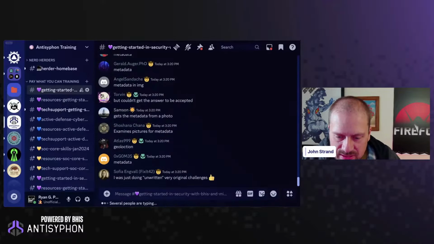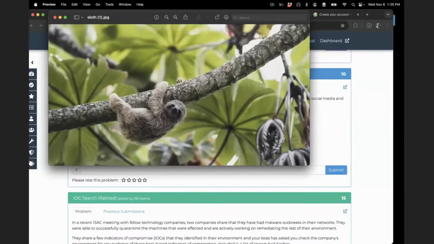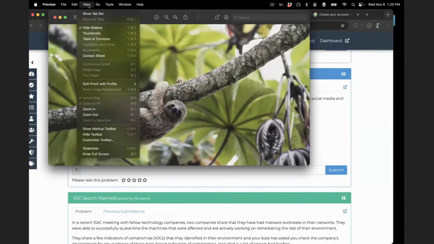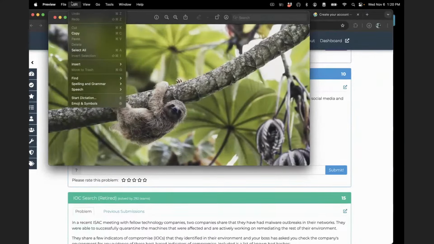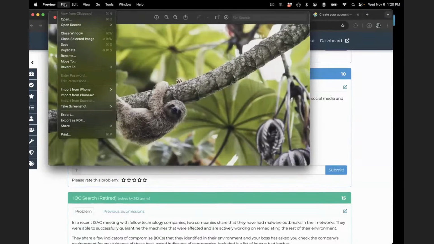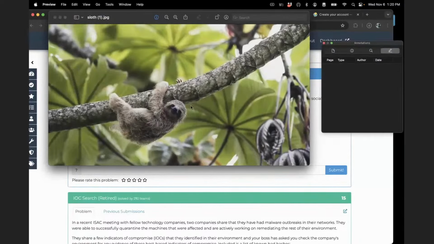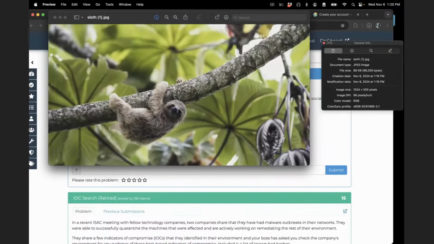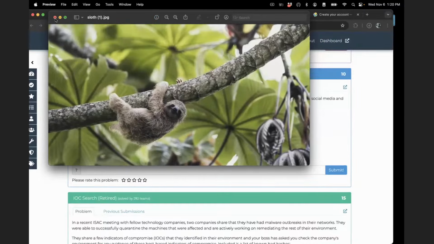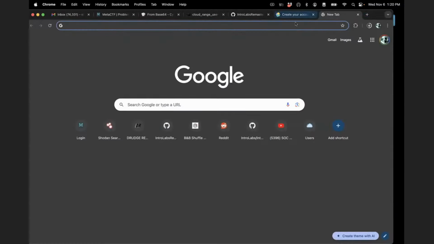I'm still downloading my image, apparently. See if I can open it up here. Go ahead and open that sloth. All right, so here we go. Now, I think you can actually see the EXIF data if you view details. I'm going to try this a couple of different ways, because there are actually EXIF tools online. I'm just going to use an online EXIF tool. So let's go ahead and do that.